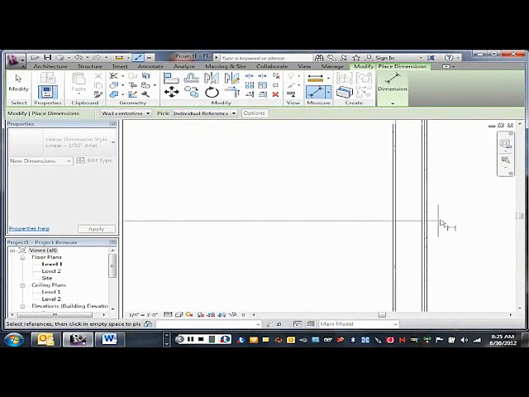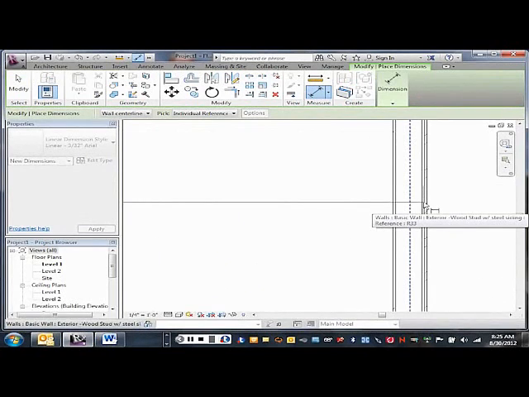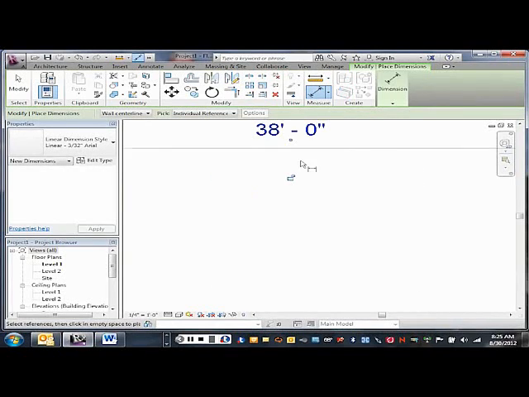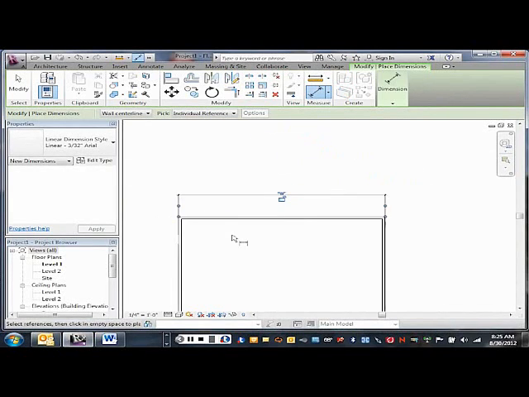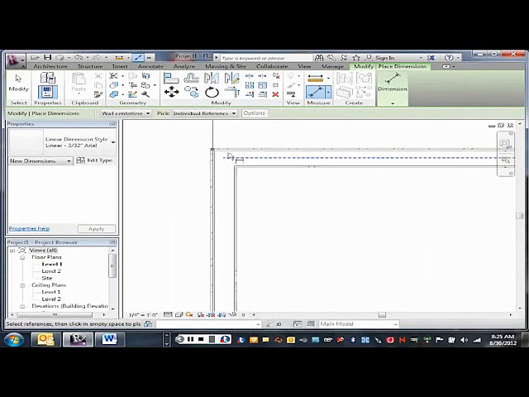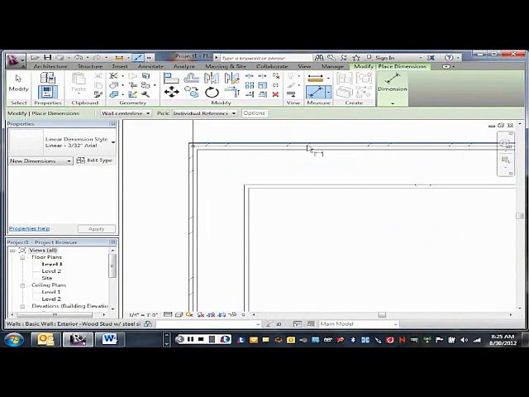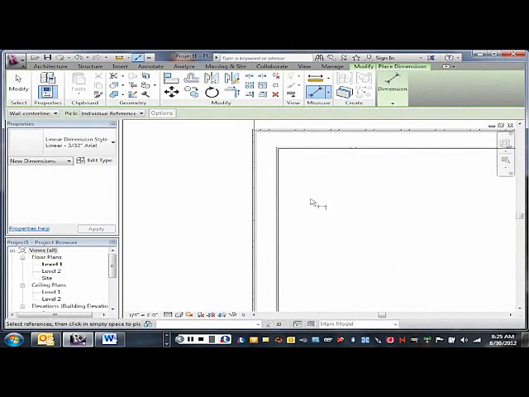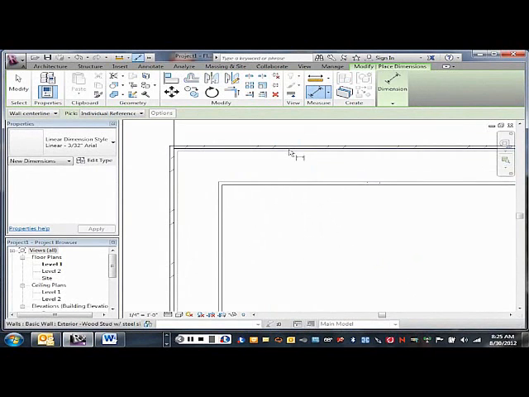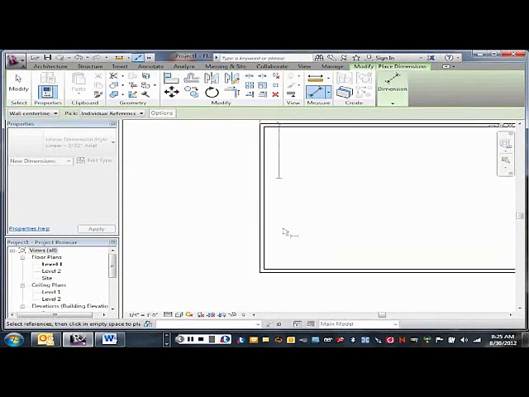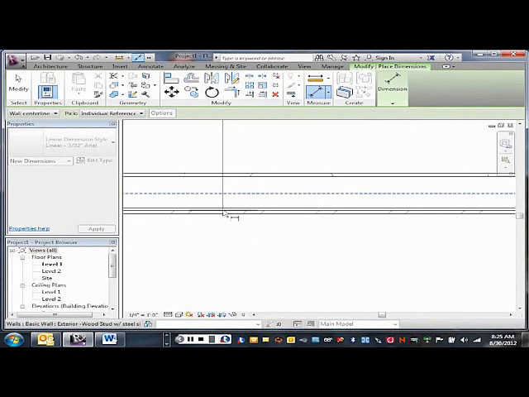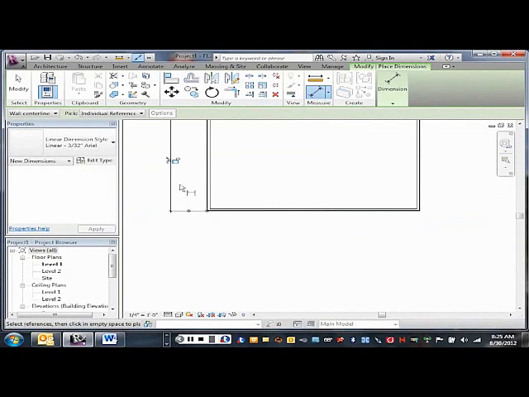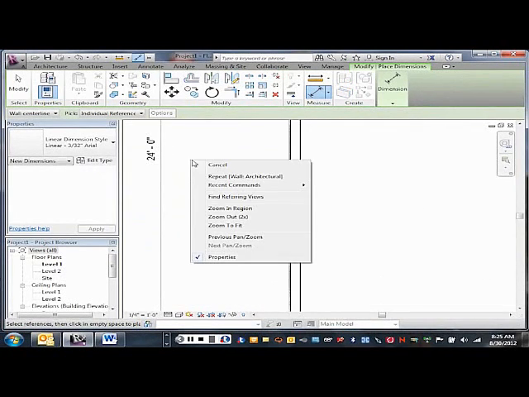And if I put this in right, from outside of sheathing to outside of sheathing, should be 38 feet. And it is. Okay. So a quick check of my dimensioning. Go from the outside of my sheathing. And that should be 24.